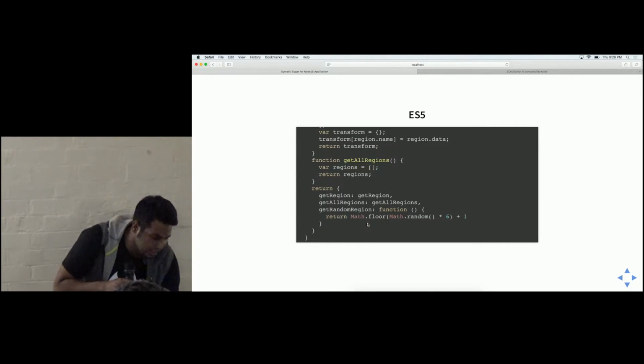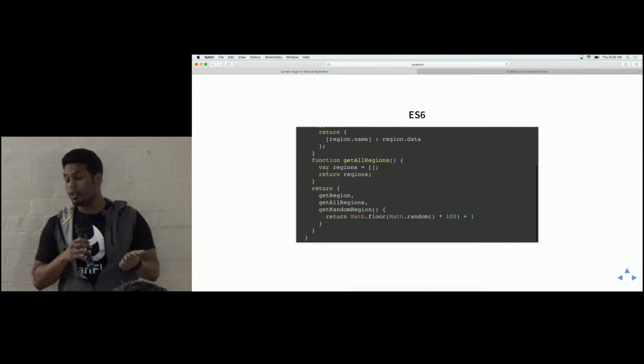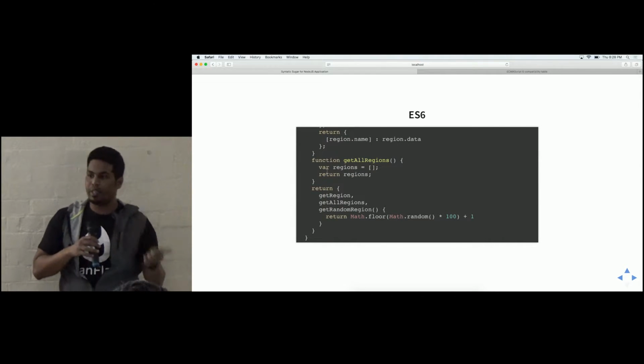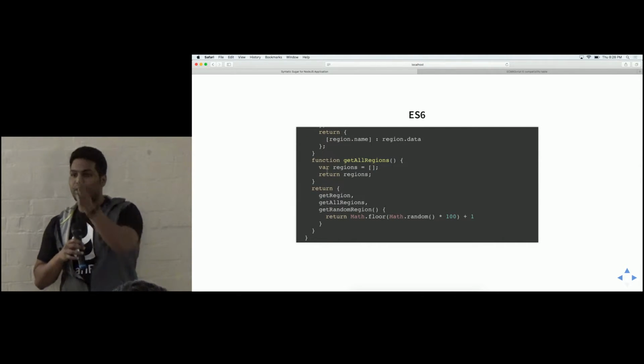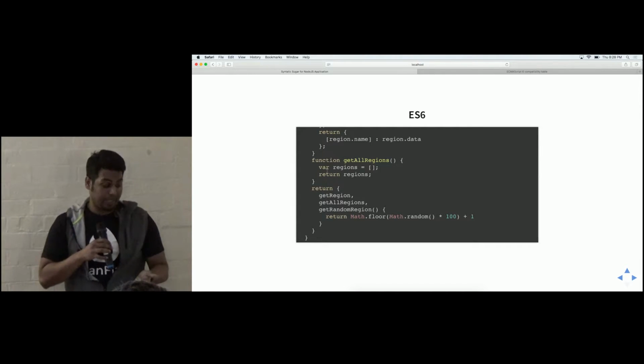So how do you do it in ES6? It's the same thing, nothing you have to do. You know the name is going to be the same. You could say getRegion is going to be getRegion. You need not specify the colon and just the name again. You could skip that, and you could do it for even getAllRegions.